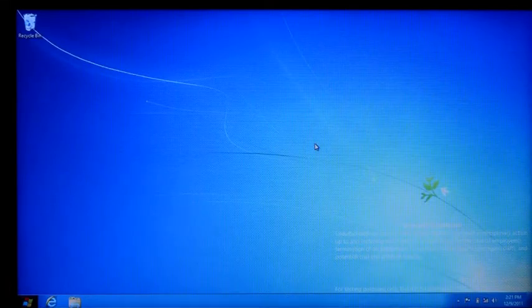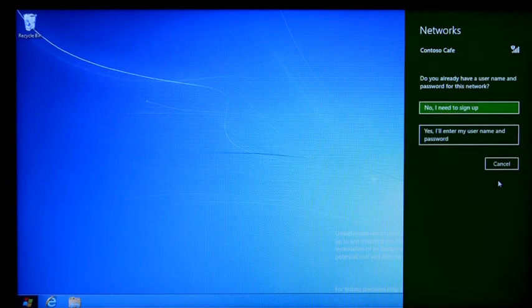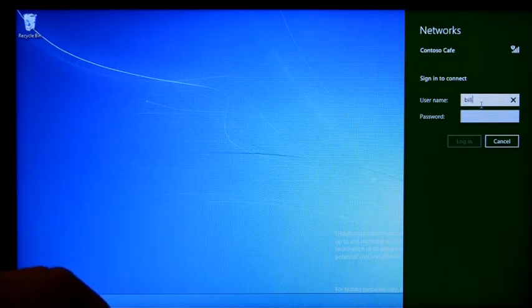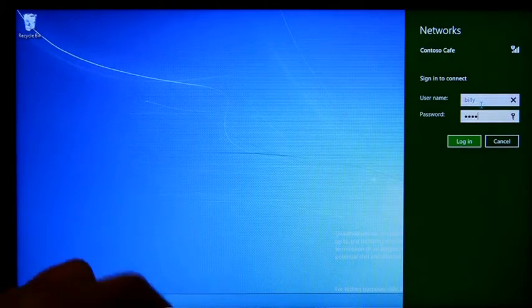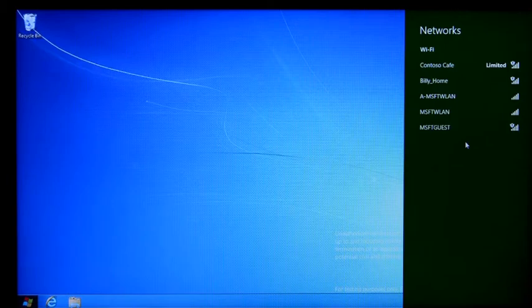I'd like to show you the hotspot connection experience. So here I'm going to click on Contoso Cafe. And as you see, Windows 8 notices that this hotspot is using a captive portal. And here I'll just go ahead and enter my credentials, and click Login. And now I'm connected. So no browser prompt, not having to enter any credentials inside of a web page. We're just connected and that profile is saved.